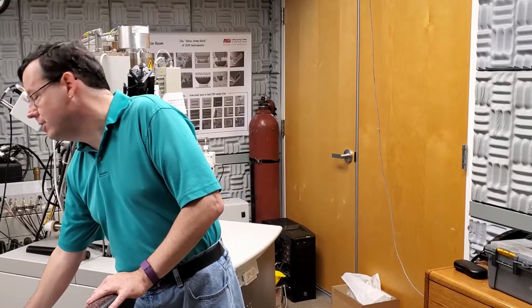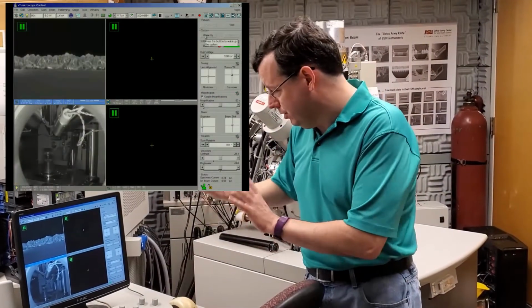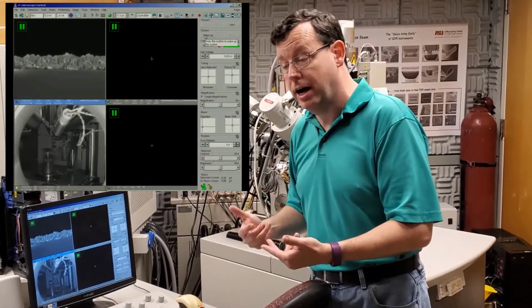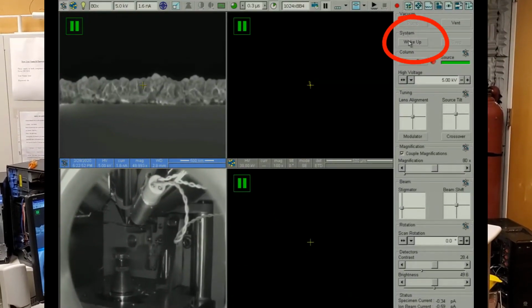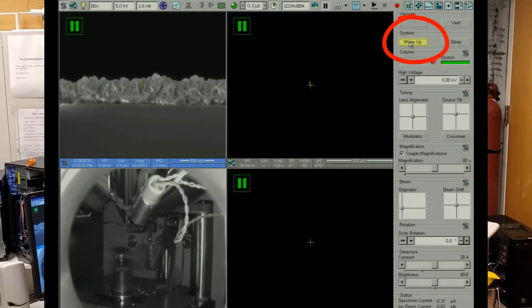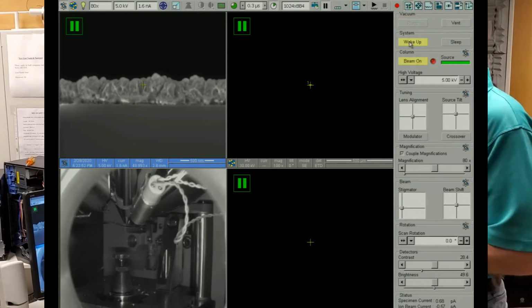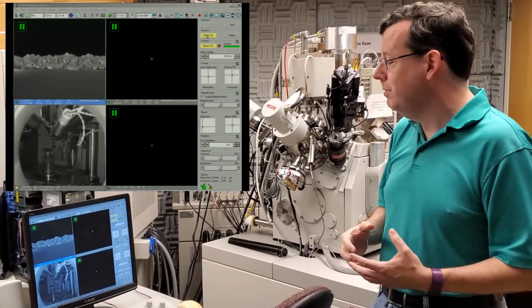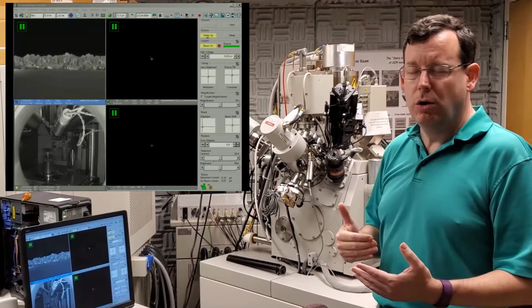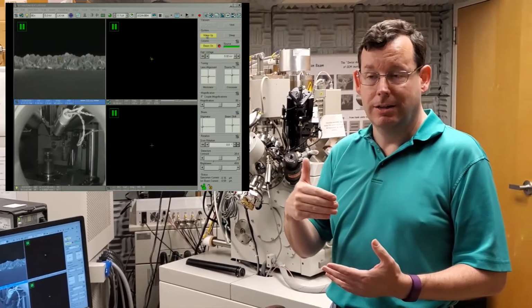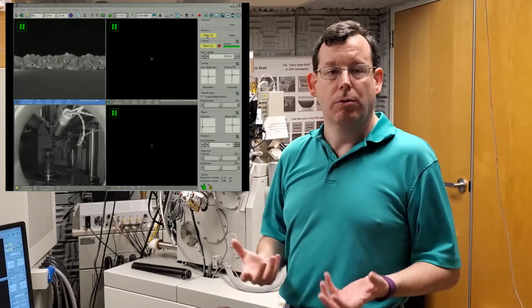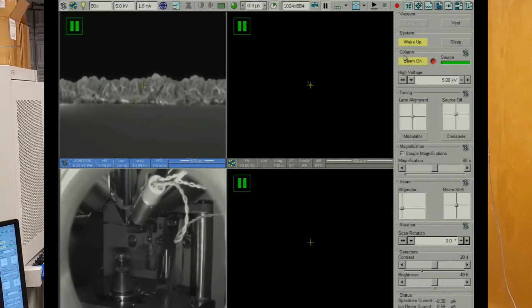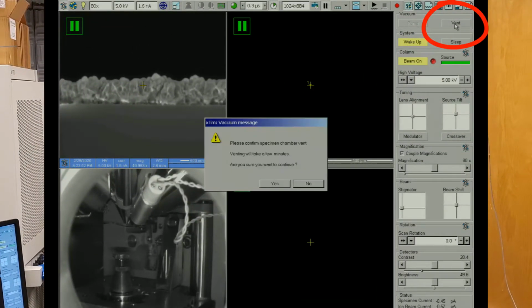If you are just doing SEM, you do not have to do this particular step, but if you are going to use the ion beam, this one is quite important, and that is here under System to push the Wake Up button. What this does is it warms up the gallium source for the ion beam so that when you've had your sample put in and you're pumped back down, it's all ready for you to go. So as soon as you've done the wake up, you're going to hit vent.